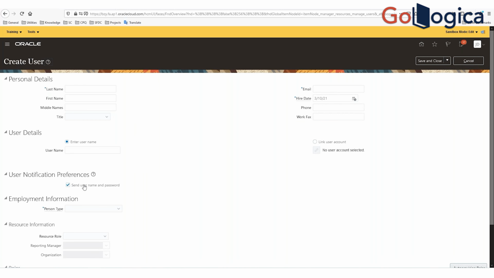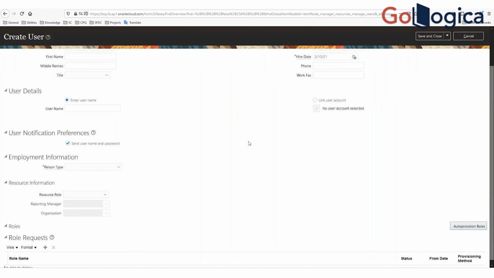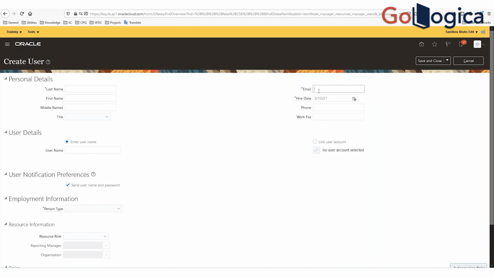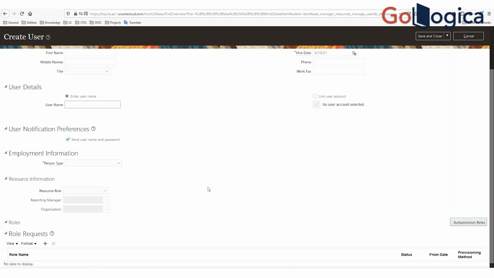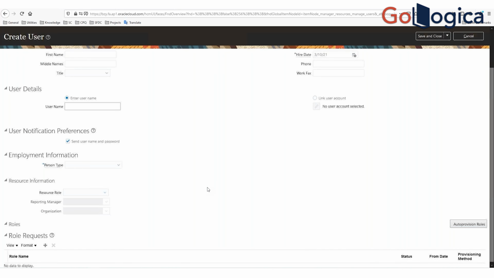So now you see this checkbox. This is how you can create a user. Email here is editable, updatable. Once you save it, this becomes read only. The hire date also becomes read only once you save it. So you want to send username and password. Password is system generated. In case you don't want to send it immediately, probably you want to send it later on, you can uncheck this and then save and close. And there is another area where you can go and send the username once again. So that's very much possible.